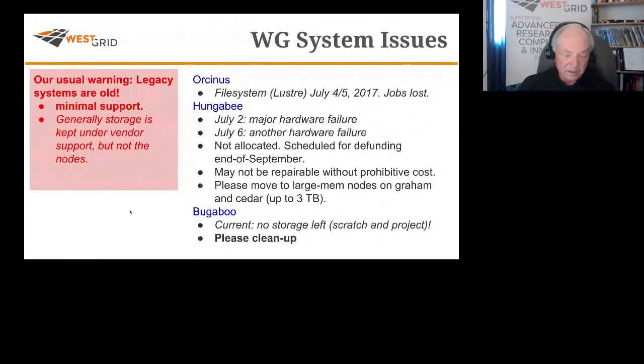And our usual warning that these legacy systems are becoming harder and harder to keep going. Orson had a file system issue earlier last week. Some jobs were lost. Hungaby has had 2 quite nasty hardware issues. I should say that Camille, as well as being the head of the scheduling national team, is also the sysadmin in charge of Hungaby and Jasper. So he's been doing a great job of trying to play with the hardware on Hungaby. And just to note, we don't have these guys on vendor support. Generally, we keep the storage on support, but not the nodes. It's way, way, way too expensive to do that. So guys like Camille, when nodes go down, have to start juggling spare hardware, other hardware, cannibalizing, that kind of thing.